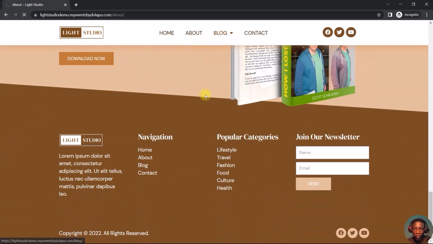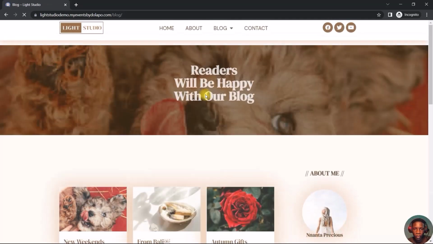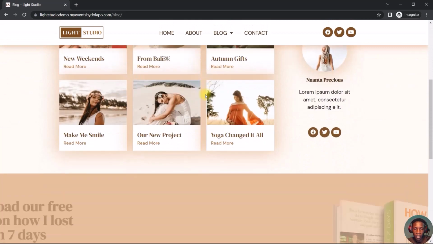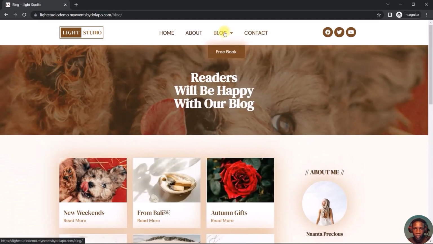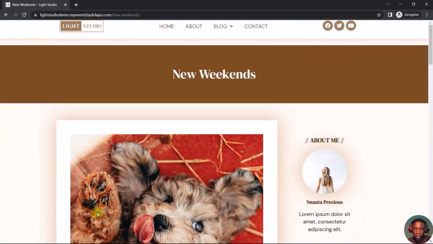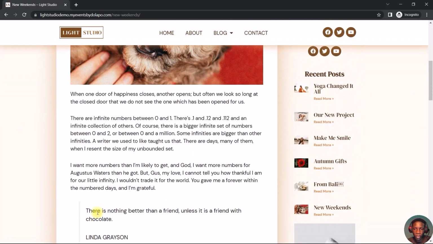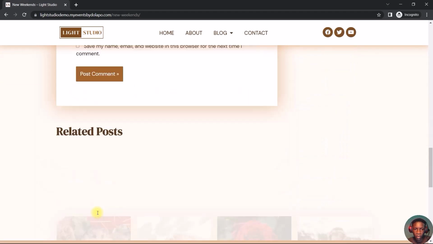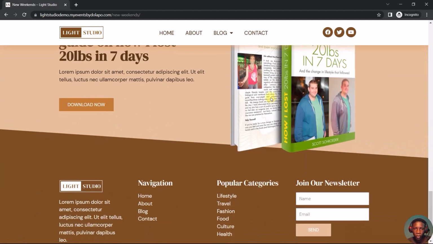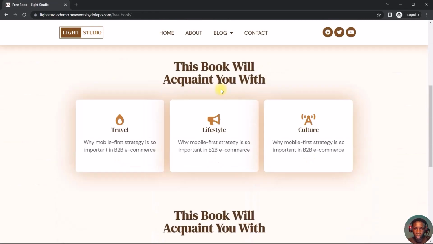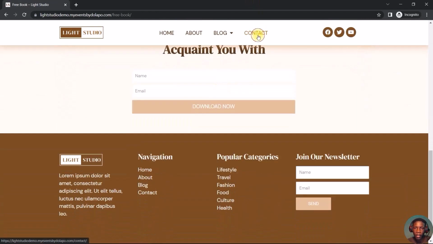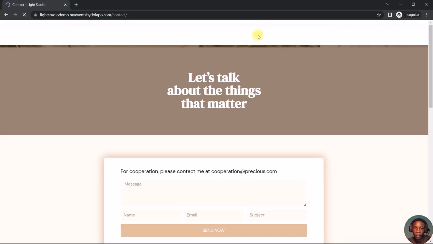When we click on the blog page, you can see how fast it is loading. See how beautiful the page is. Let's say we click on one of the posts here. You see how beautiful this page is. Very beautiful. Then we click on our ebook page. You also see how beautiful this page is. Then finally we click on our contact page.